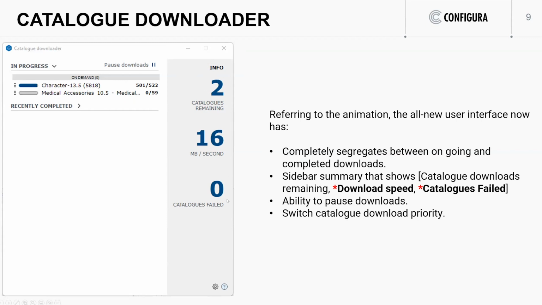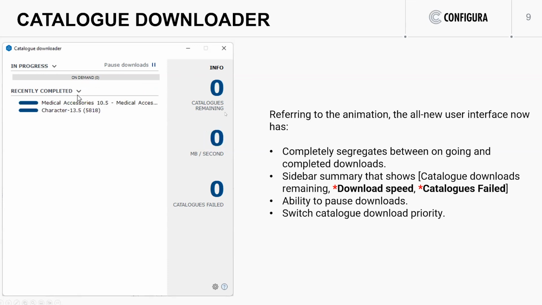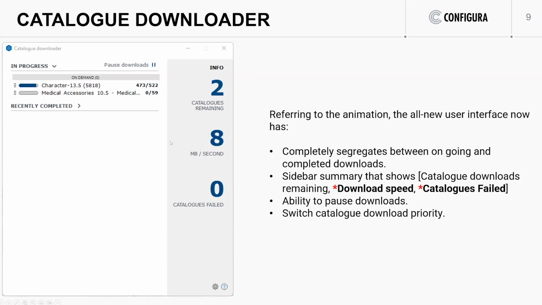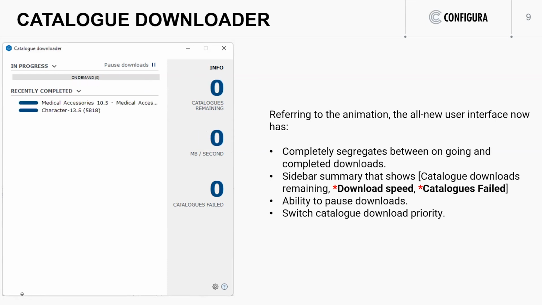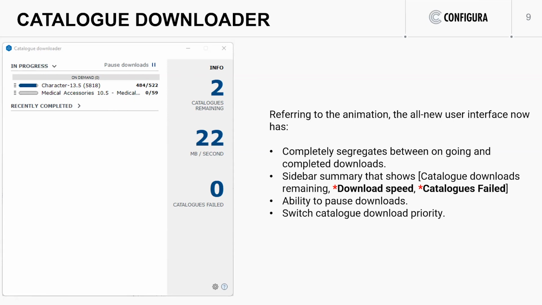So looking at the sidebar here, you have information of how many catalogs you are downloading right now, your internet speeds, and the download speed. Now the download speed varies from user to user because it depends on your network infrastructure. It depends on the network speed that you have.